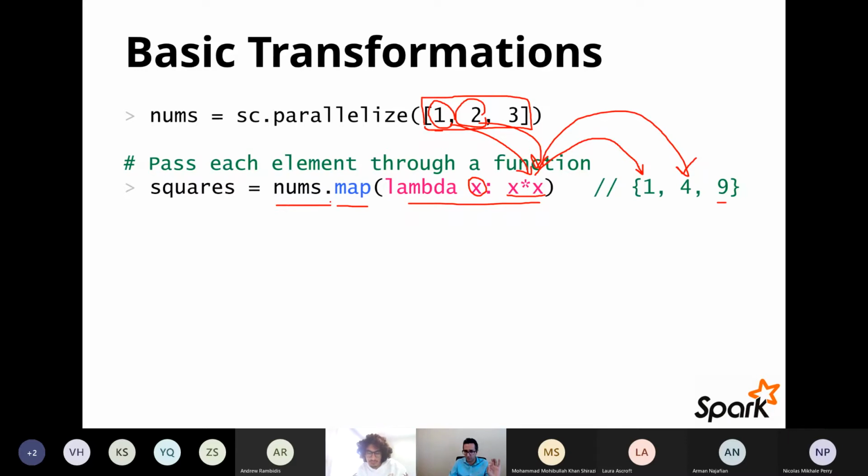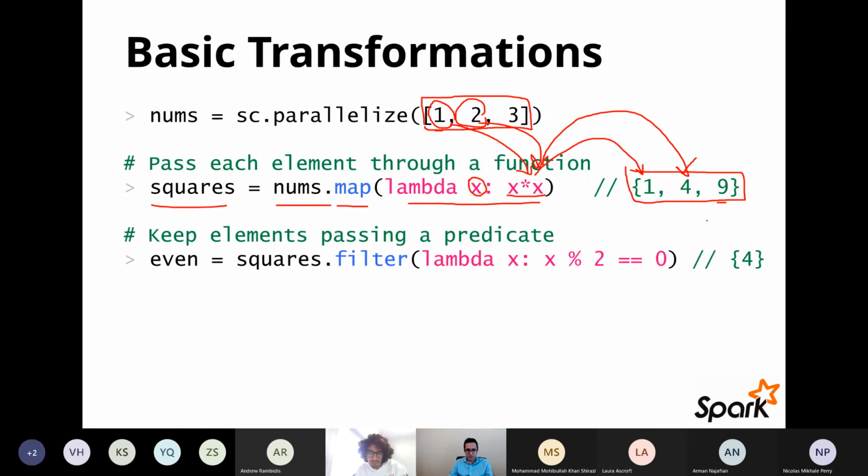RDDs are read-only. We cannot modify them. If you apply a transformation on an RDD, that gives you a new RDD. In this case, the squares. These are just names that I chose. It can be anything. It's like a variable name, right? Squares, and this will be a new RDD that contains 1, 4, and 9. Make sense? Let me know if there's any questions.